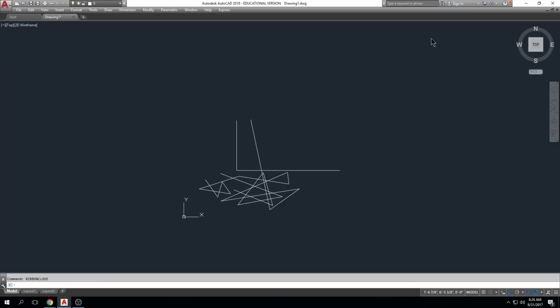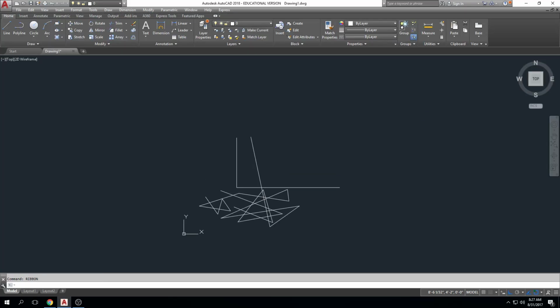Uh-oh, right? Panic time. Where are all of my tools? So to get that back, you're going to type ribbon, enter at the command line, and it comes back. And I'll be honest, these are very common things that happen. Ribbon gets turned off, command line gets turned off, tabs get turned off, okay?